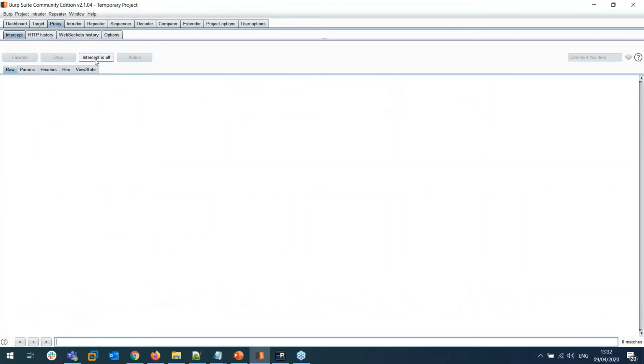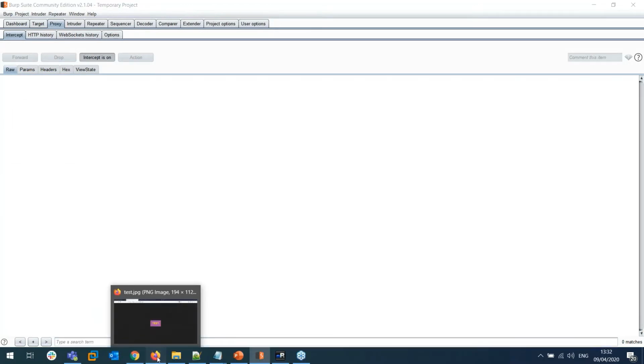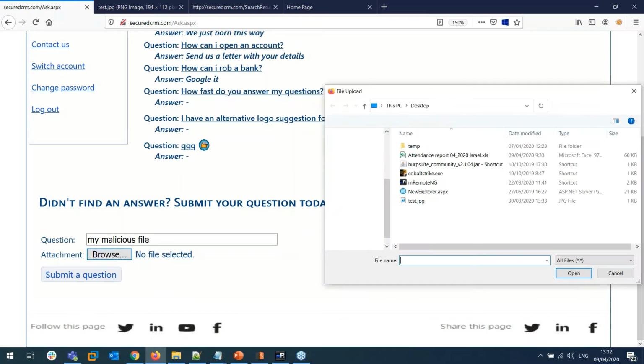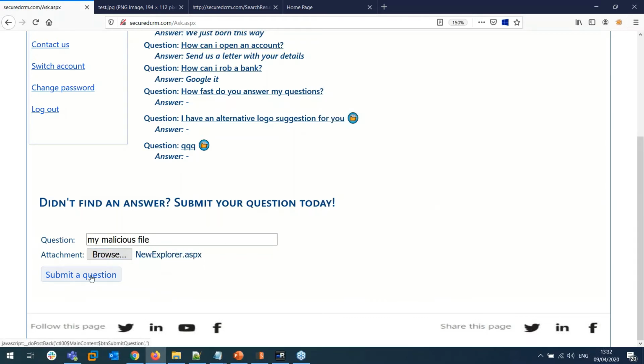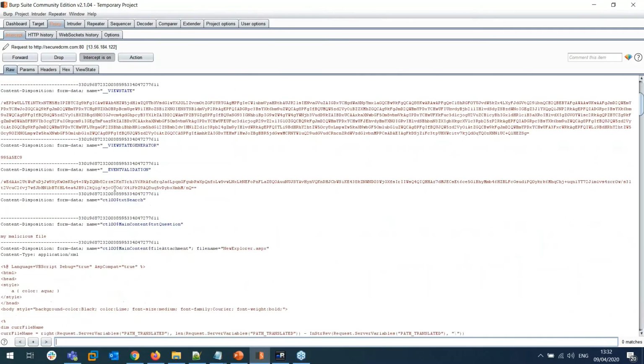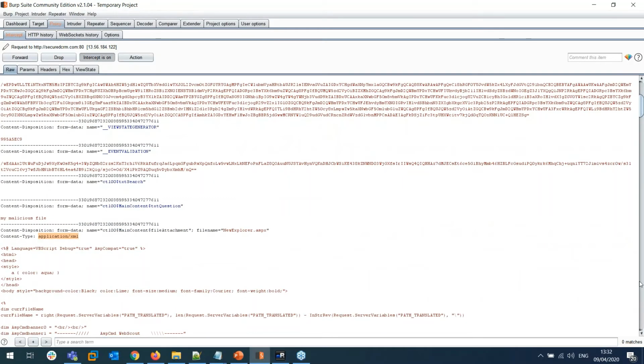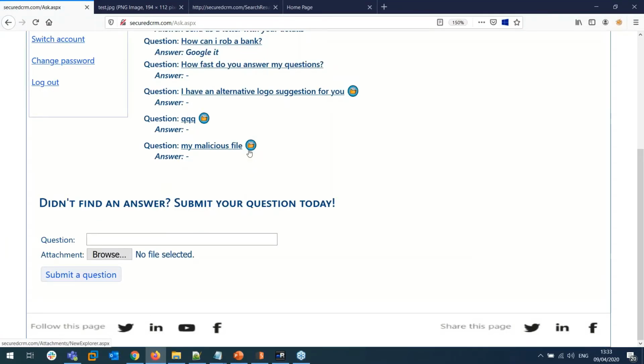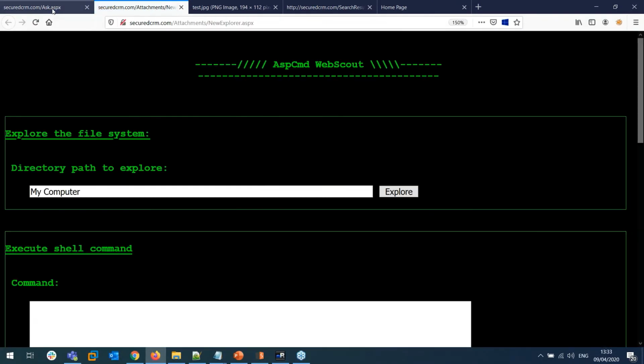So let's try it now. I'm going to intercept the next request, and I'm going to try to upload my malicious file once again. But this time, I'm going to forge the content type and say, hey, this is just an image. Don't bother me. And if I'm lucky, you can see my malicious file was just uploaded. And it gives me the ability, for example, to upload a web shell. A web shell is a web page that gives me full web access to the server.